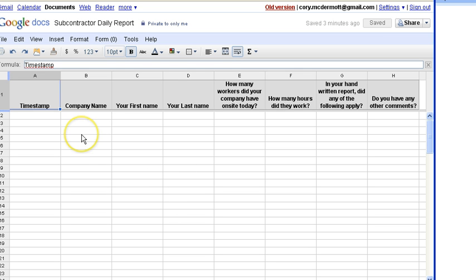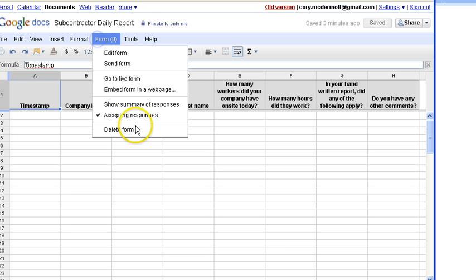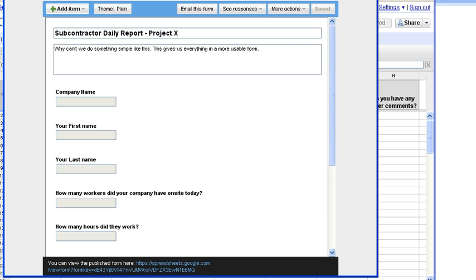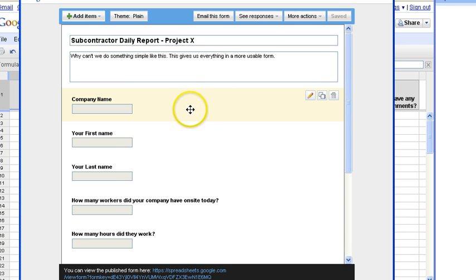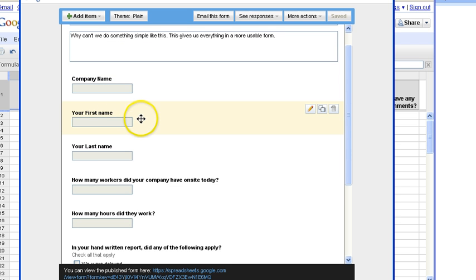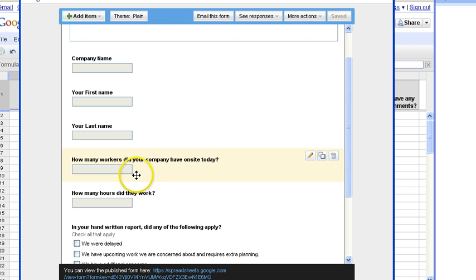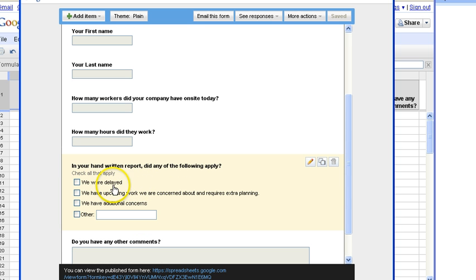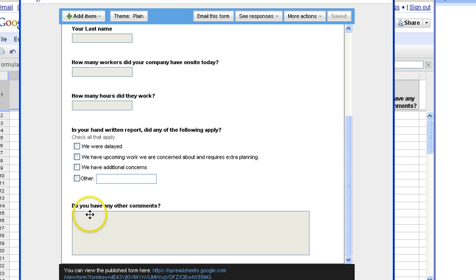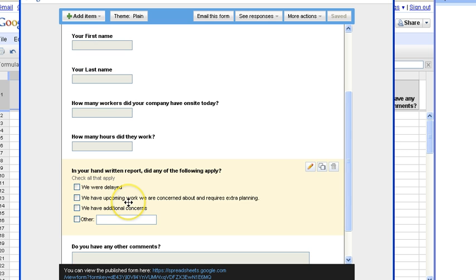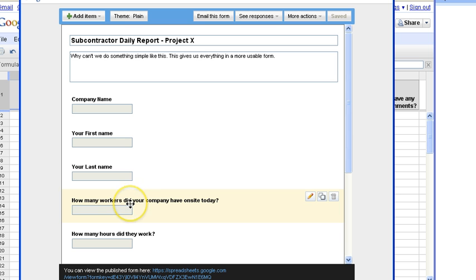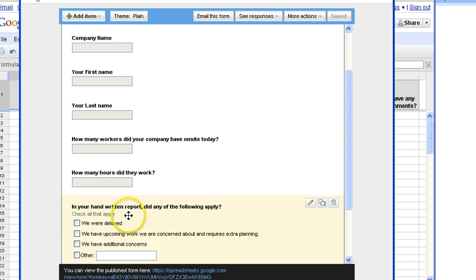So what we have here is all based in Google Docs. It's a spreadsheet that you go to, and then you can go to edit our form. This is the form that we would go into to edit. You have the company name, your first name, your last name. How many workers did you have on site today? How many hours did they work? In your handwritten report, did any of the following apply? We were delayed in our schedule, we have upcoming work, we have additional concerns, and then finally, do you have any other comments? This probably took about 5 minutes to develop using the Google interface.